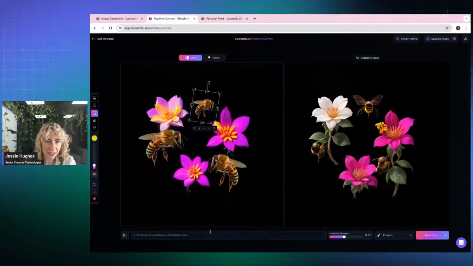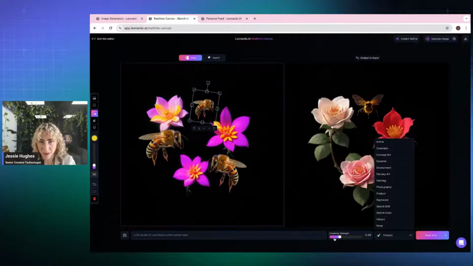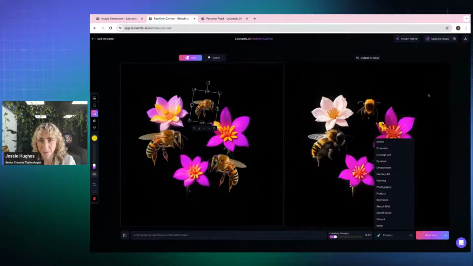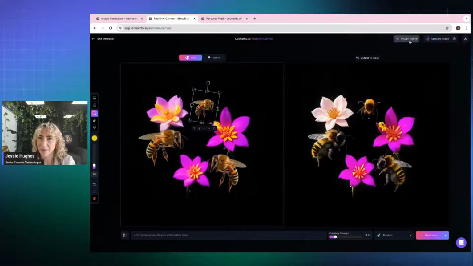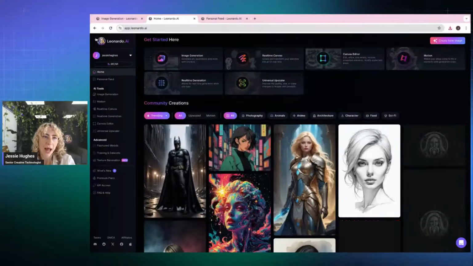Okay. And let me bump up creativity quite hard. I'm going to go back lower. Okay, sure. That's fine for now. And I'm going to instant refine again. Okay, so I've got this thing that I've created and I'm going to press download. That way I have this image saved and ready to go.